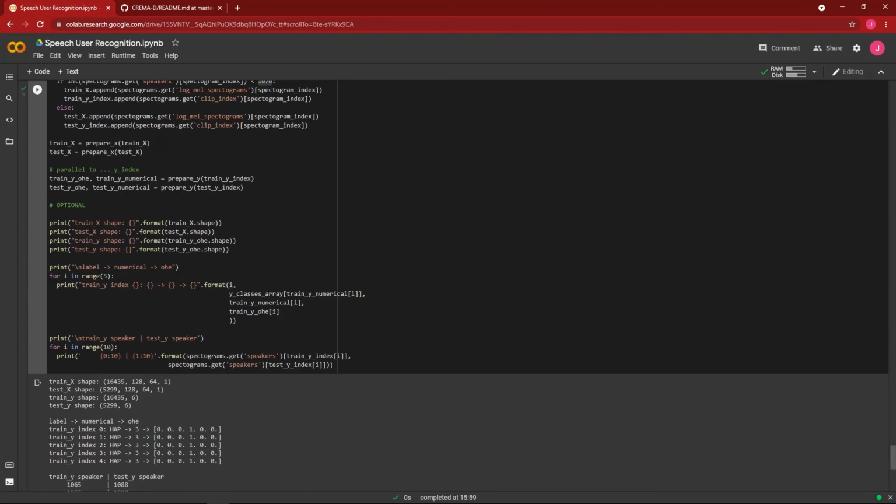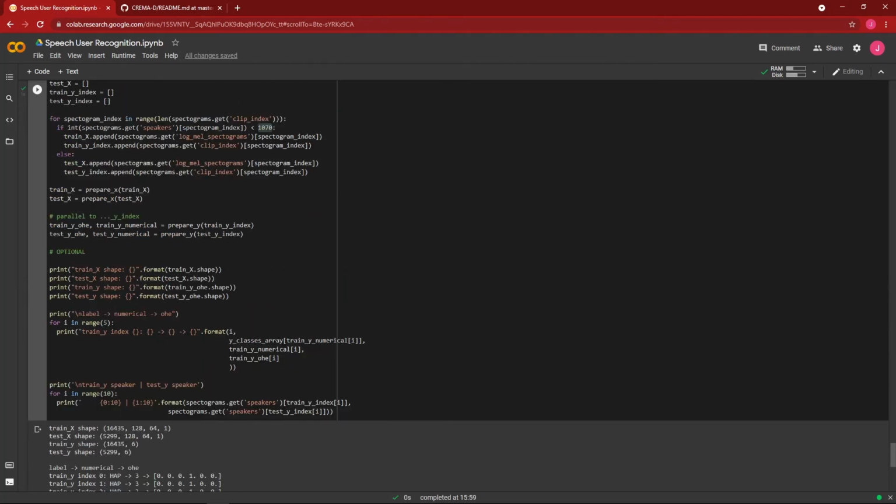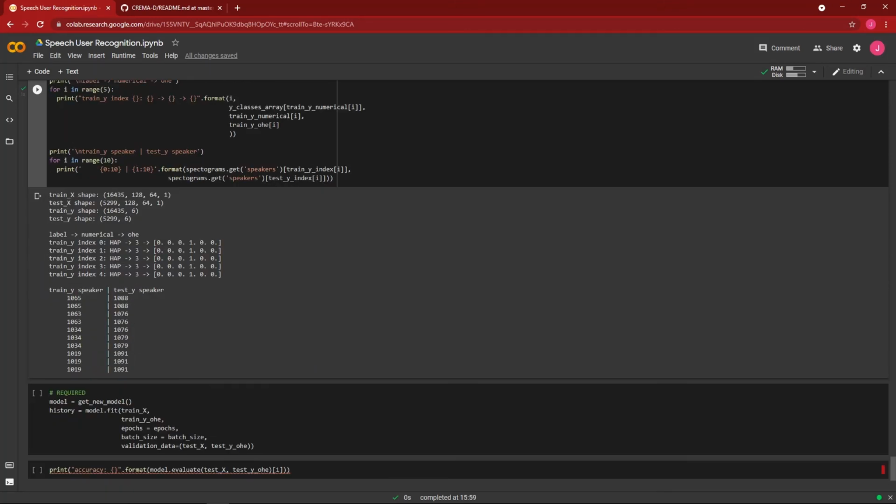When we run this, you can see we get about the same size, which is just by changing this number. That's all the same, and we can see the speakers here in the train data, just a random selection, and a random selection in the test. And we can see the train speakers, none of them are above 1070, and all of these ones are above 1070. So we know that they've been split properly.